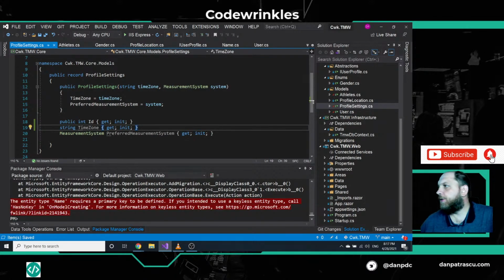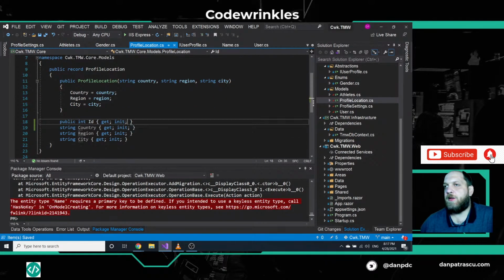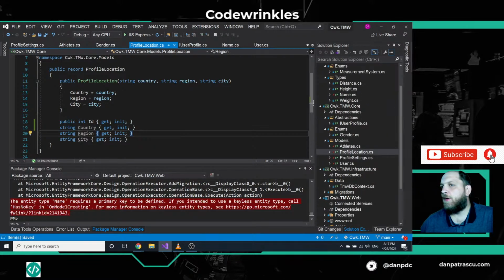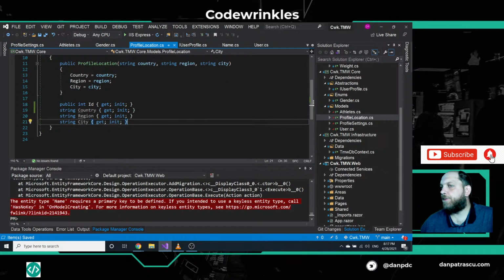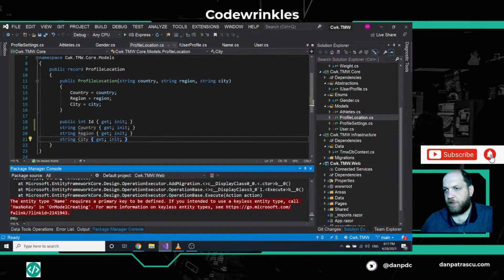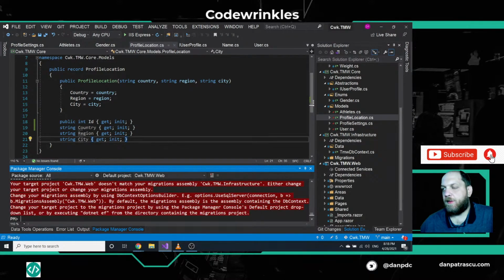Okay, good. Then what we'll have here, profile location. Let's add also an ID here. I also never used records with Entity Framework Core, so it's really a first for me. I'm not sure even if having the ID as an init-only property is okay for Entity Framework Core, but I guess we'll find it out soon enough. And what else do we have here for now? I guess for now we only have this one. Okay, good. Let's try to add the migration once again. It's still okay.